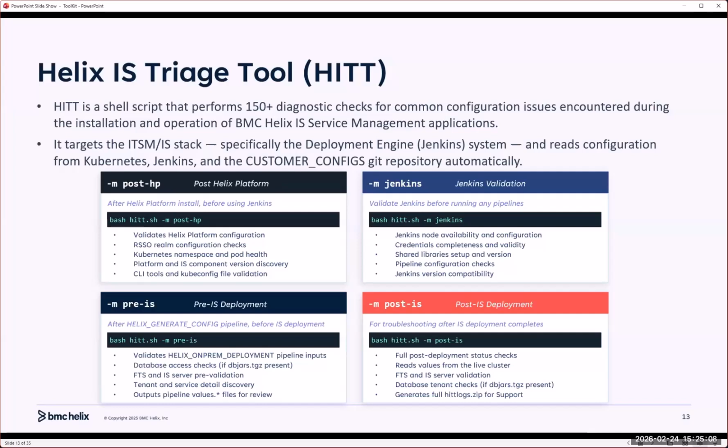So you'll run the host Helix platform mode, and that will go and do things like check that RSSO is working, make sure that all the other components are installed, validate your kubeconfig file, and check that the realm that you need for ITSM has been created. You can then use the Jenkins mode to make sure that your Jenkins setup is complete. You've done your script approvals, you've got the right pipelines, the shared libraries, all of those things that you sometimes have issues with. HITT can check that.